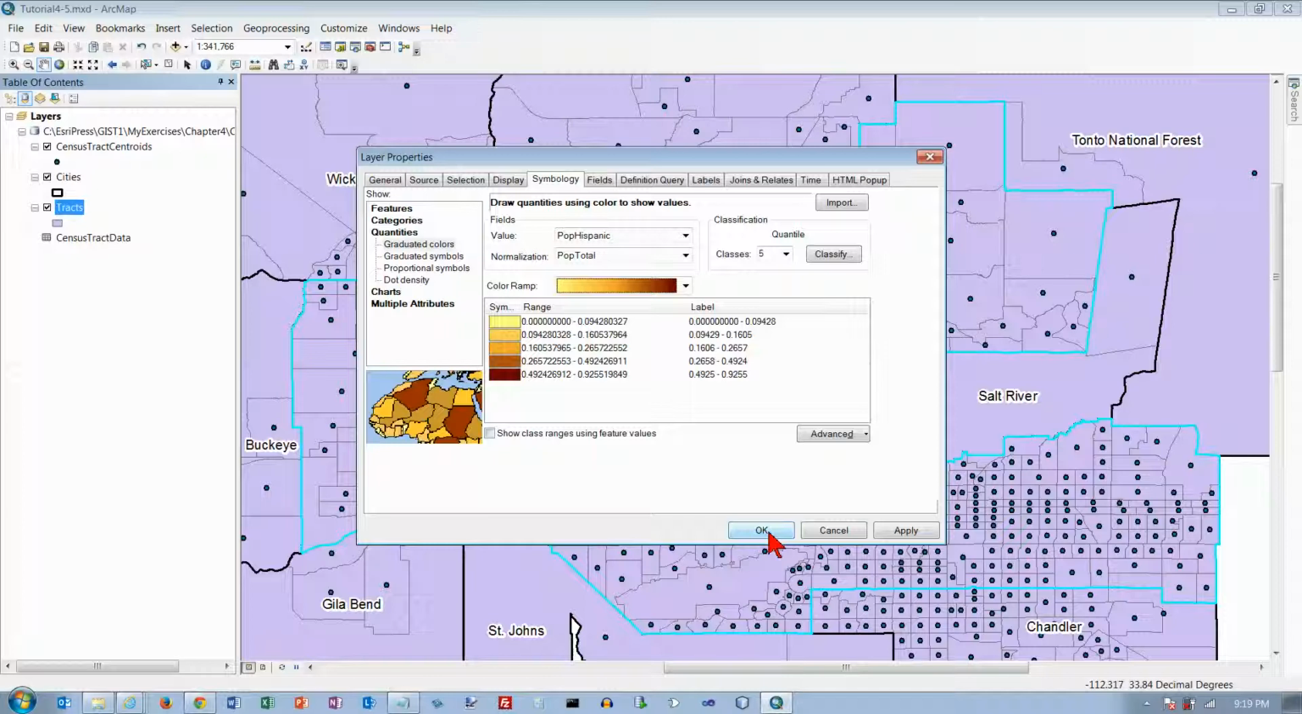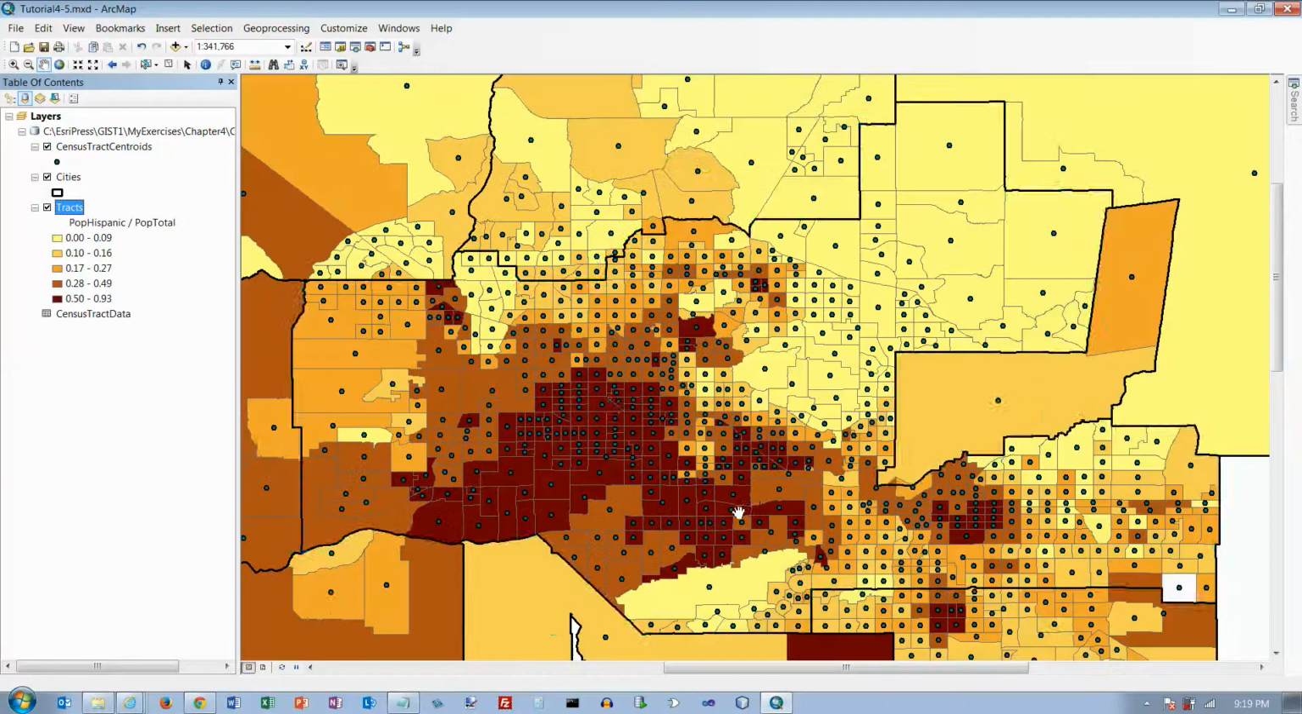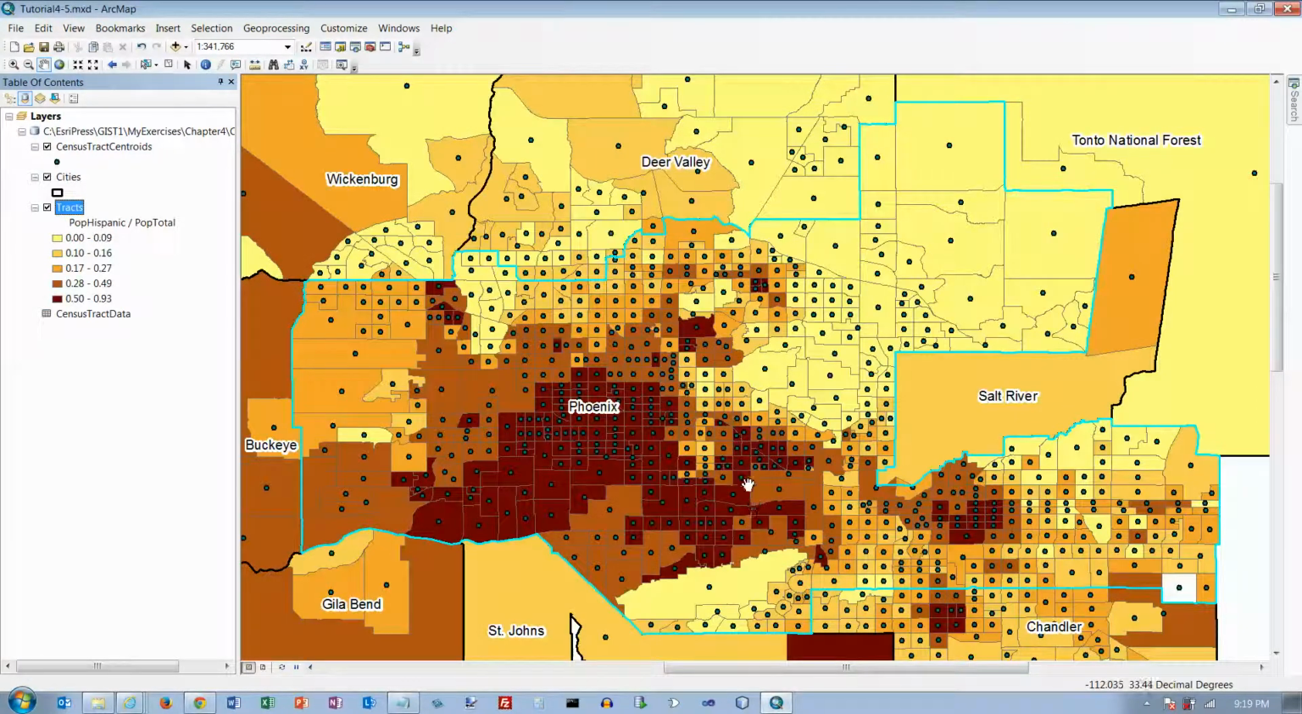And in the Symbology tab, click the label header to the right of the symbol and range headings. And click the numeric category. Click Format Labels. Now click the numeric category over here. Change the number of decimal places to 2. And click on OK. And click on OK. And now this should look like the background layer on the bottom of page 160.